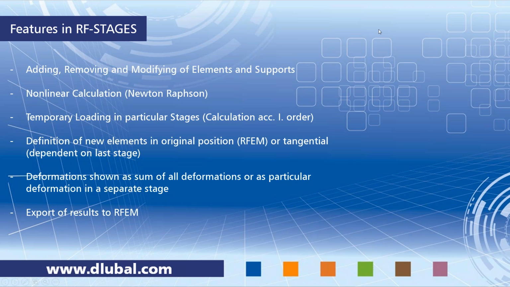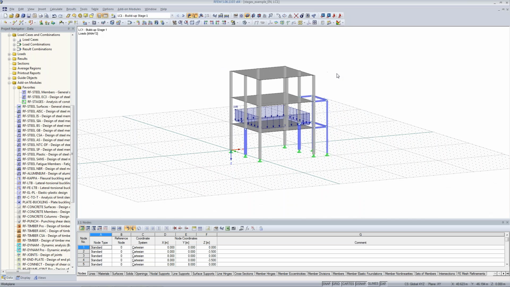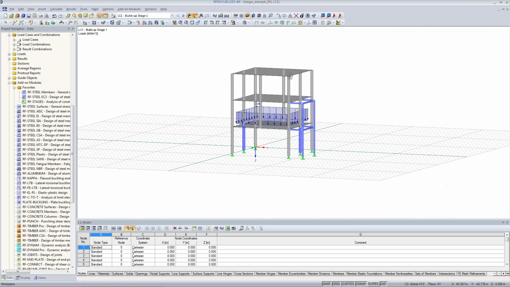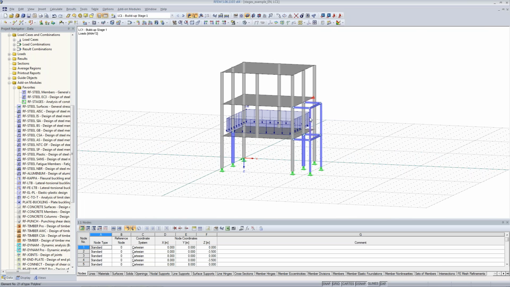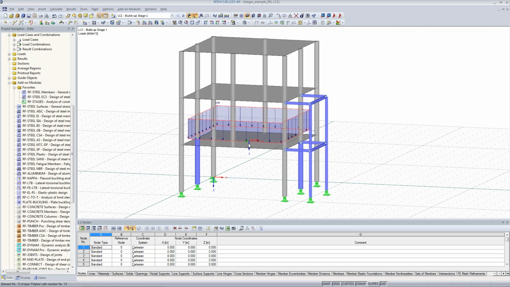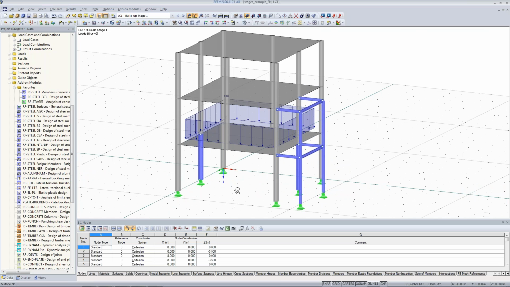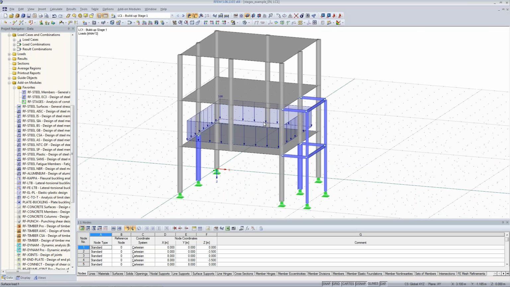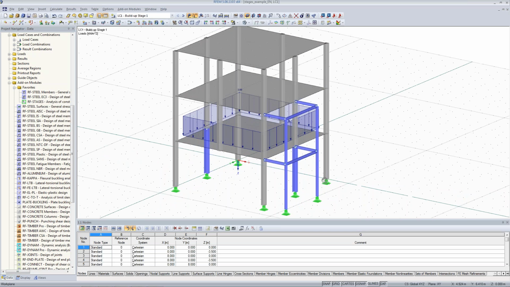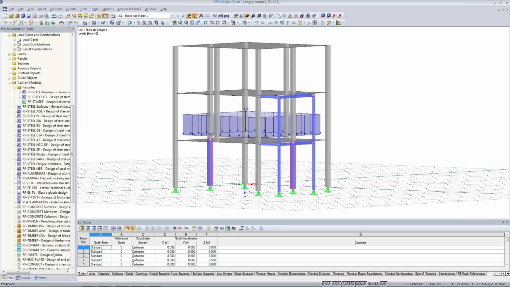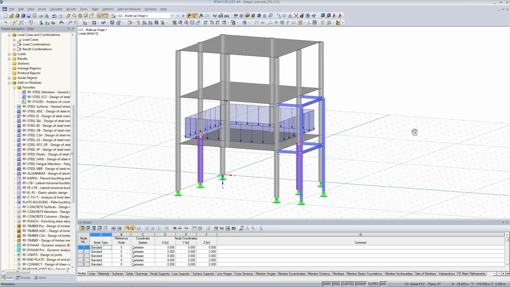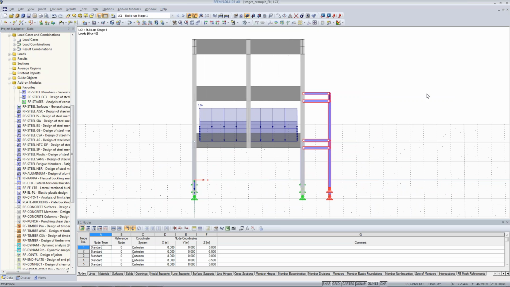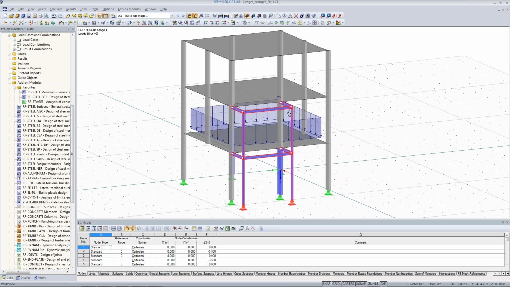So with these features, we want to move over to RFEM, and there I've already created a small model for today's webinar. We have a small building, concrete and steel. We have 3 surfaces, a lot of concrete columns over there, and we have also temporary columns over there, these two steel columns and a small temporary platform.